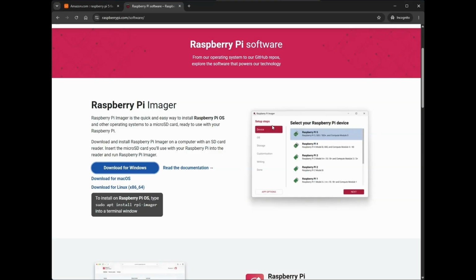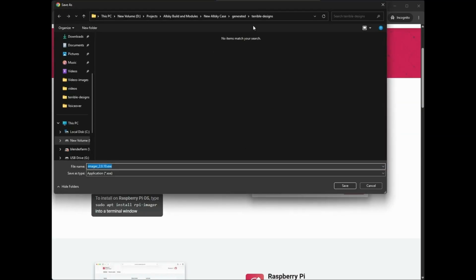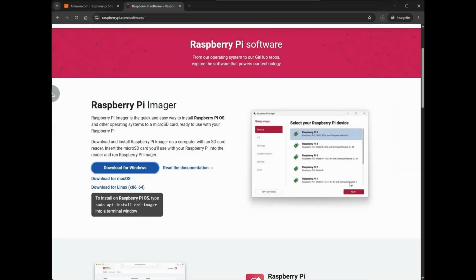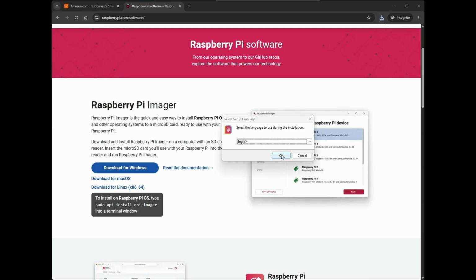So we'll just go ahead and choose download for Windows, and we'll drop this into, let's see, the software folder here. Yeah, let's drop into our software. Okay, so here's our imager. It's already downloaded. Now we'll click on this. Now, if you don't run elevated or as an administrator on your machine, you'll be prompted for your password, which it's doing on mine right now. And then we will see OK.